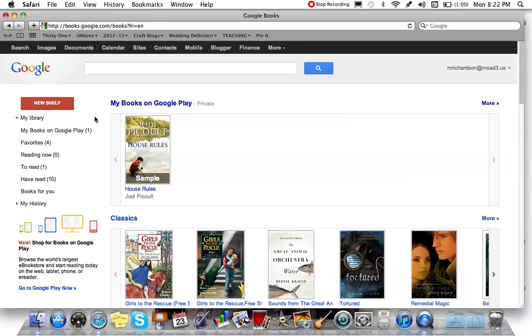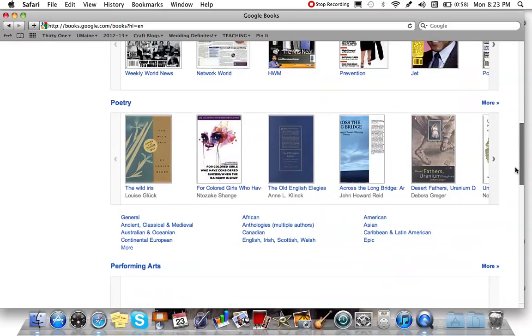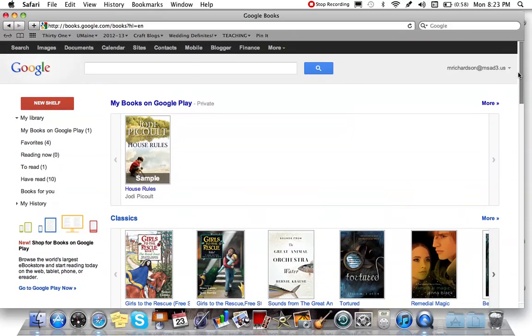So, this right here is my library. It tells me some of the books that might be recommended for me. It will tell me some of the classic books. It even has magazines. Look at that. Poetry. You can choose any of those categories. But what we're going to do is this is where you are going to store the books that you've read, right over here in my library on the left-hand side. So it allows you to choose your favorites, books that you're reading right now, books that you want to read, and books that you've already read.